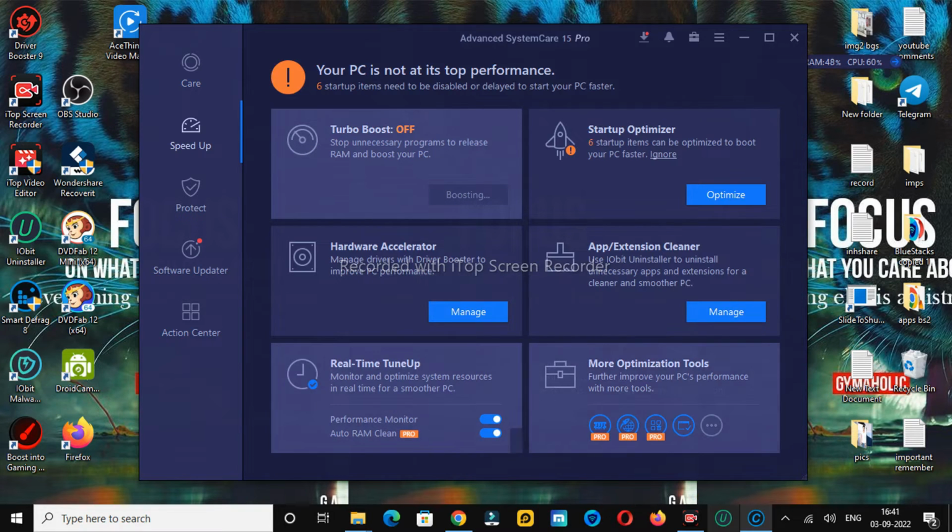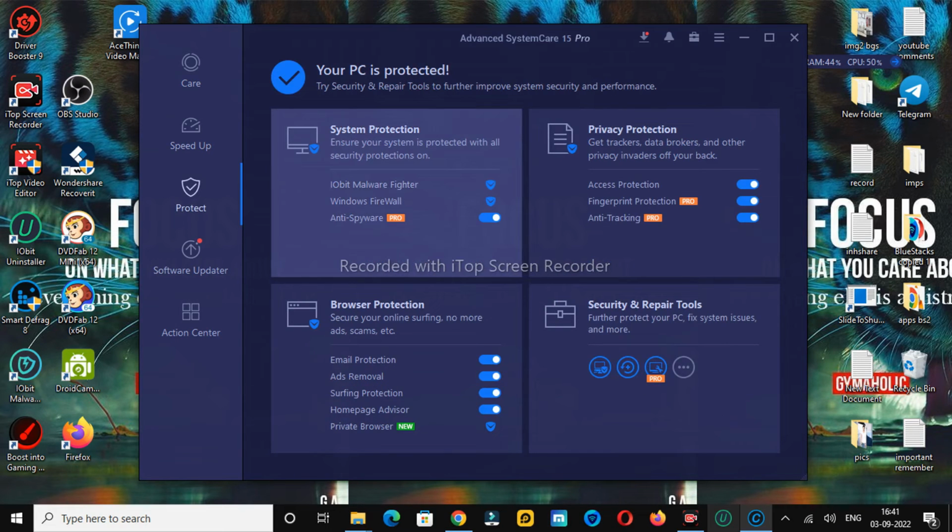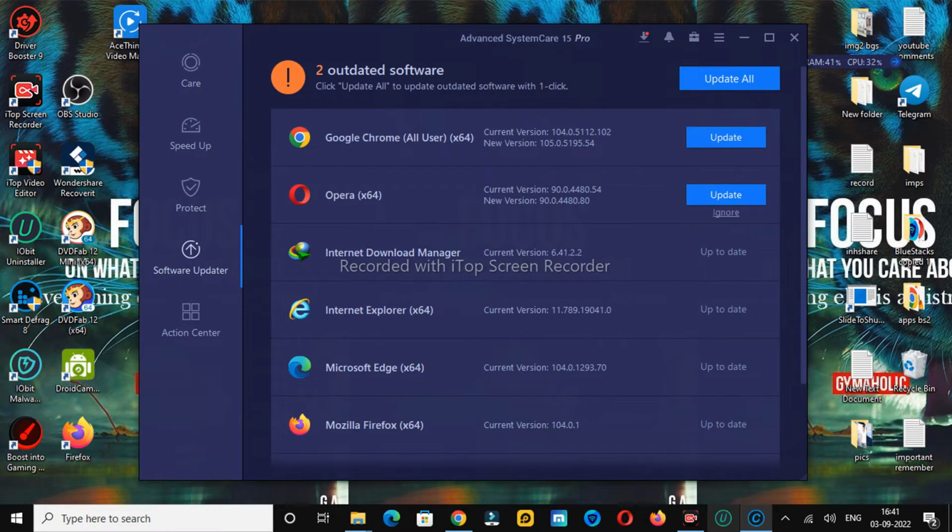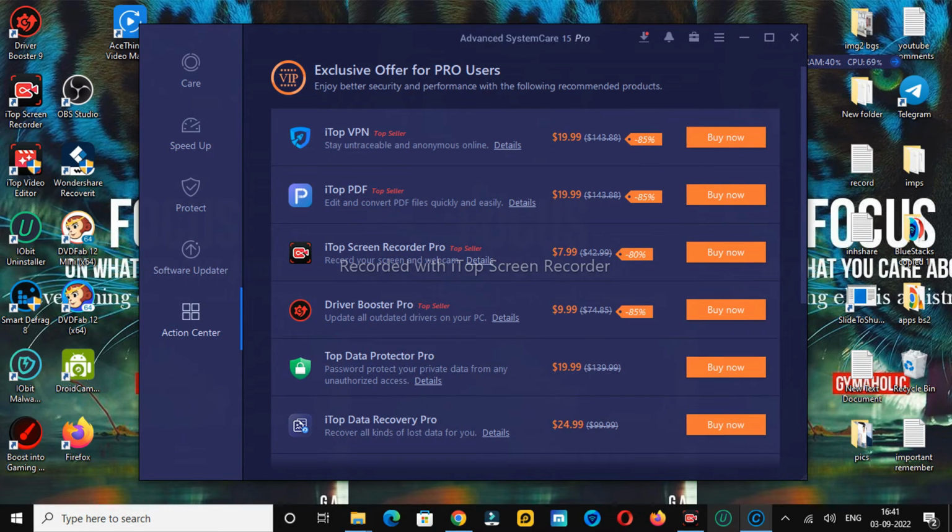And then we have all these things which are in the Pro version. Then we have all access protection, anti-tracking, email protection and all. Then we have the software updater. I need to update these two softwares. And then we have extension center.